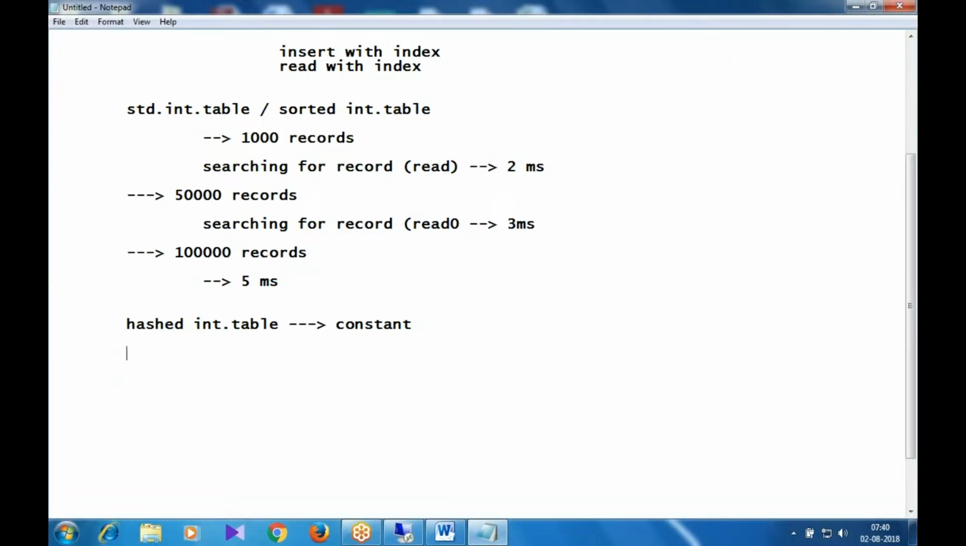Done. So we have finished most of the statements related to internal tables. We have some more statements, like the collect statement. Those things will come in the coming sessions.